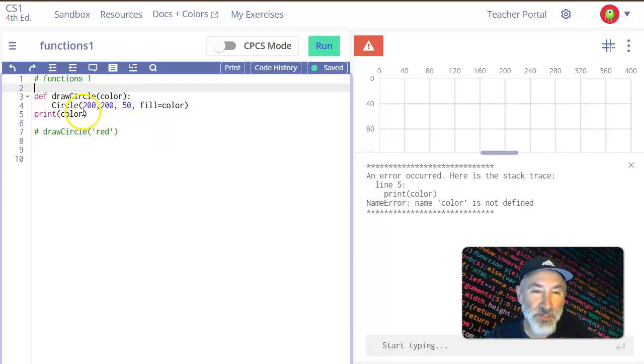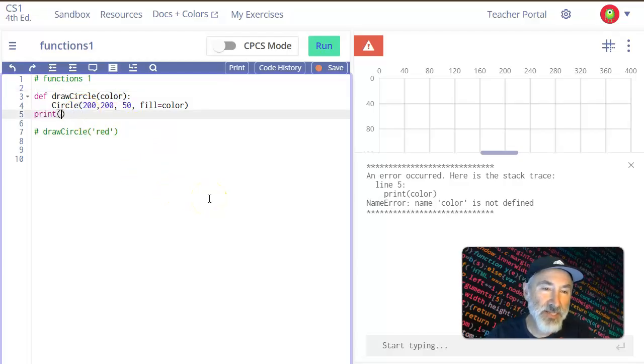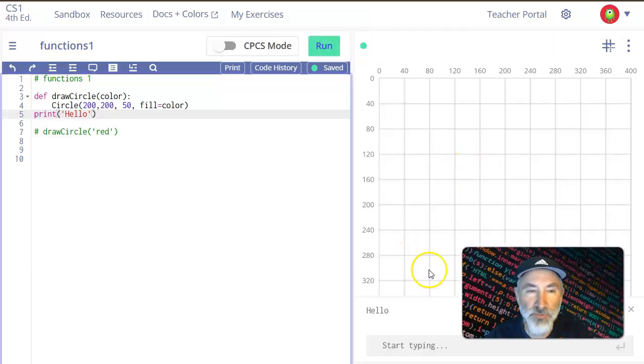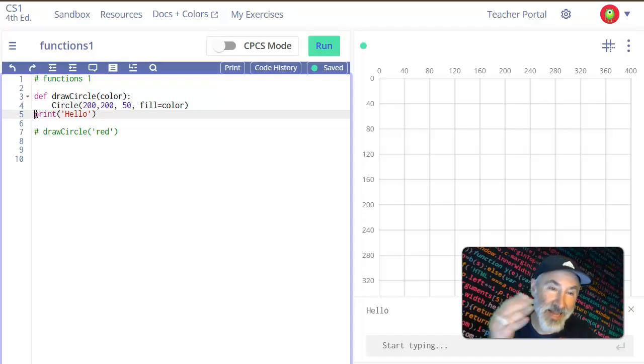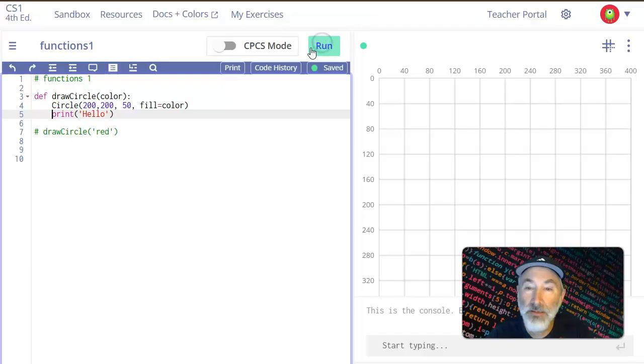Let's test this out so that it's more obvious to you what's happening. Let's say print hello, and notice how I do put quotes around the hello, and then hit run. What you'll notice is that again, the print command does run, but there's no circle drawn. The reason there's no circle drawn is because we never called the function. We defined the function, but we never called the function. And our print command ran because it's not indented. So if we indent print and hit run, then nothing will happen at all.